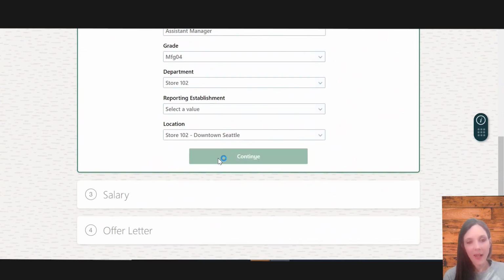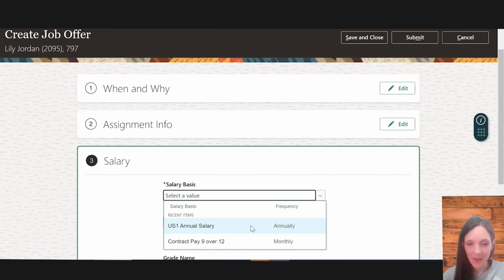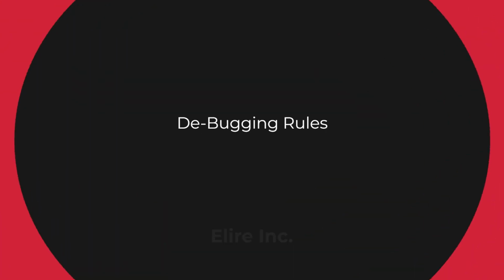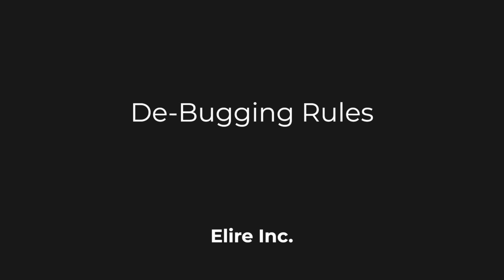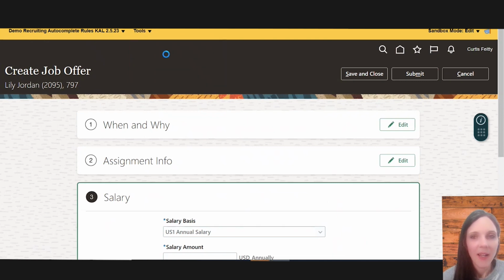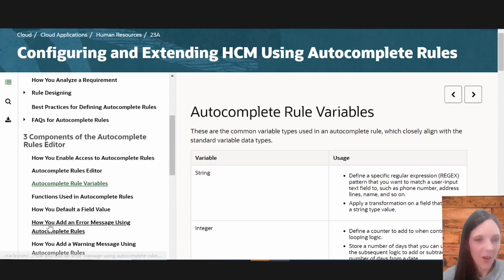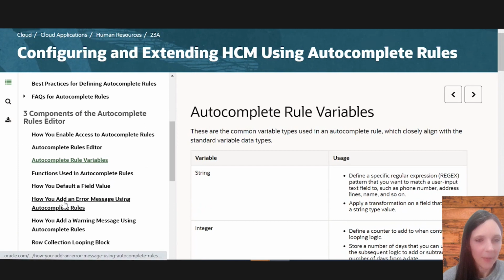Okay, USB 1. Now when we get to salary, if our rule worked, we should see it defaulted. We did not. We thought we were going to see US annual salary. It wasn't. So now we get into debugging. Let's check out our rule real quick and see if there's anything that stands out. A lot of times I might have is null around something that shouldn't be null.